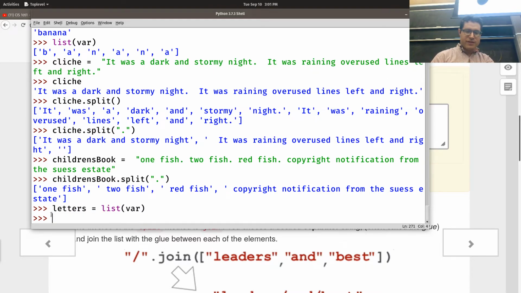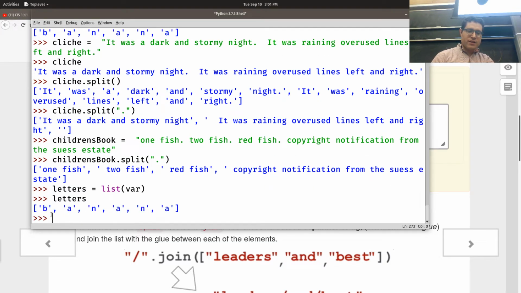Letters is equal to list(var), right? Var is banana. So letters is equal to B-A-N-A-N-A. So how would I combine this list of characters into a single word again? And we do that with the join method.